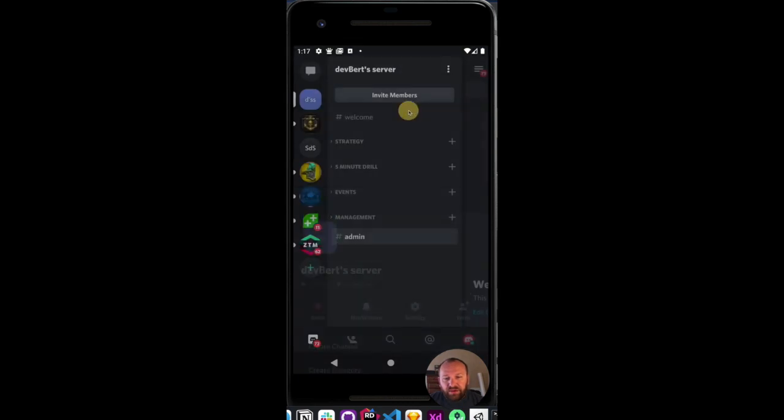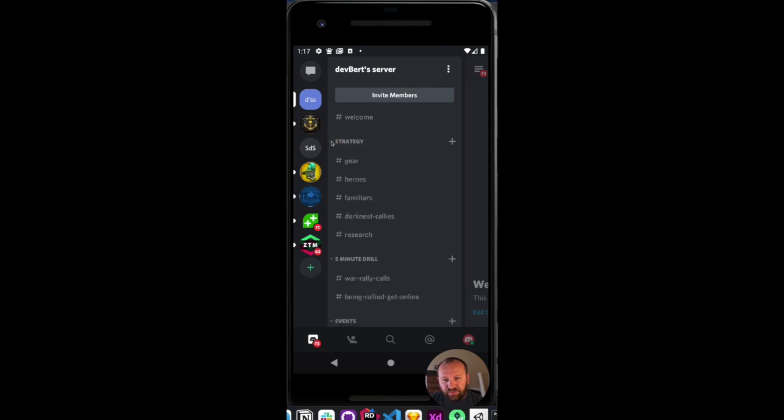So the first thing is, see these categories here I created: strategy, 5-minute drill, events, management. There's all sorts of stuff that we can do with organizing. So for example, in strategy, we could talk about gear, heroes, familiars, darkness rallies, research, all sorts of stuff.